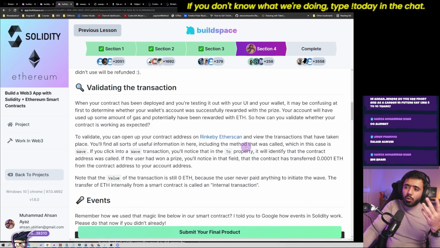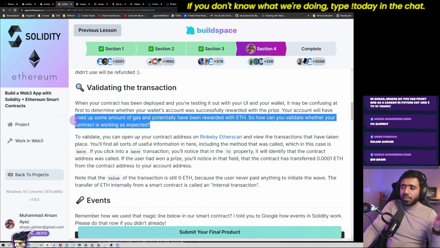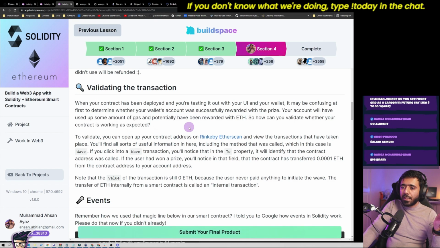Validating the transaction. When your contract has been deployed and you're testing out with your UI and your wallet, it may be confusing at first to determine whether your wallet account was successfully rewarded with the prize. Your account will have used up some amount of gas, and potentially have been rewarded with Ethereum. So how can you validate whether your contract worked?